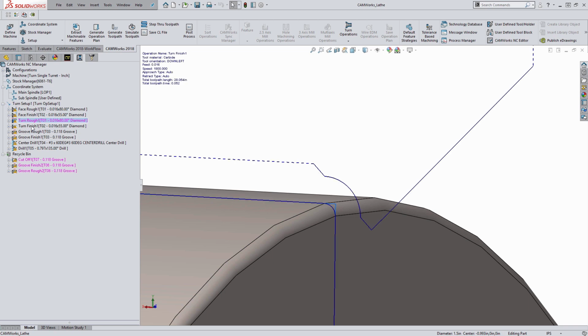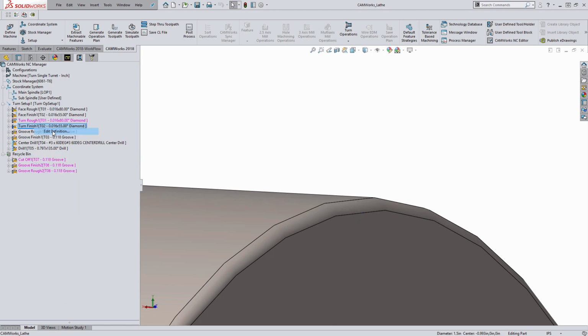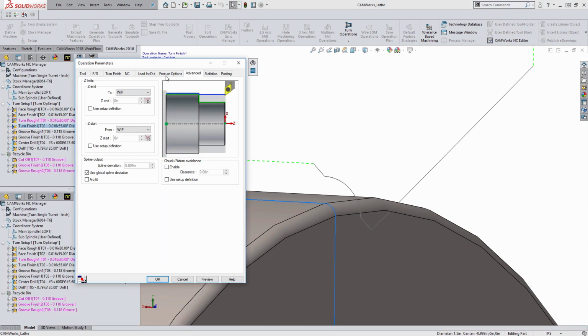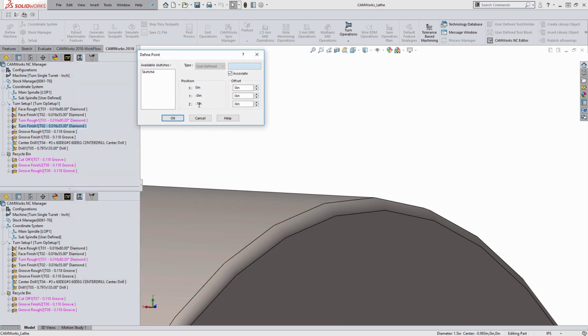Let's go to turn finish and change the feature depth, the Z depth. Again, we'll go to the advanced tab, change it to user define, select points, and this time instead of saying minus 1 inch, we're just going to type in, do the math so that we make it 0.007. So we'll have CAMWorks do the work for us. So we'll do 1 minus 0.007, and you see that it makes the value 0.007.